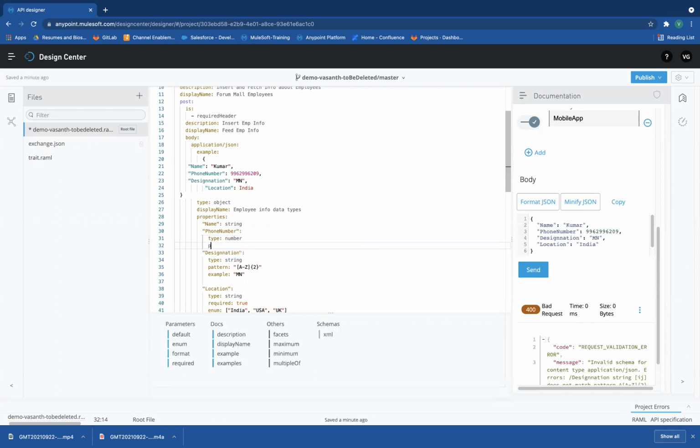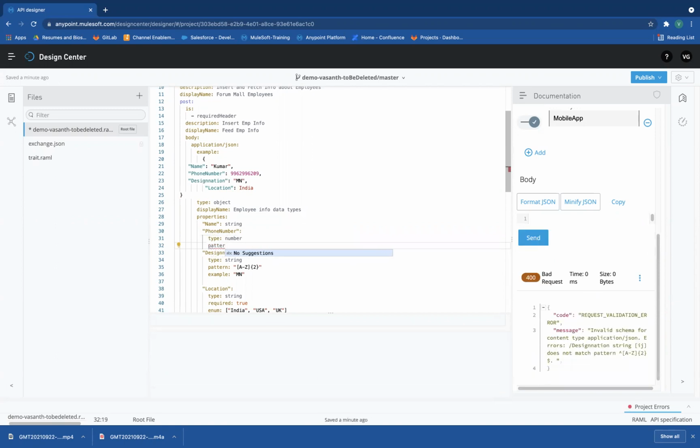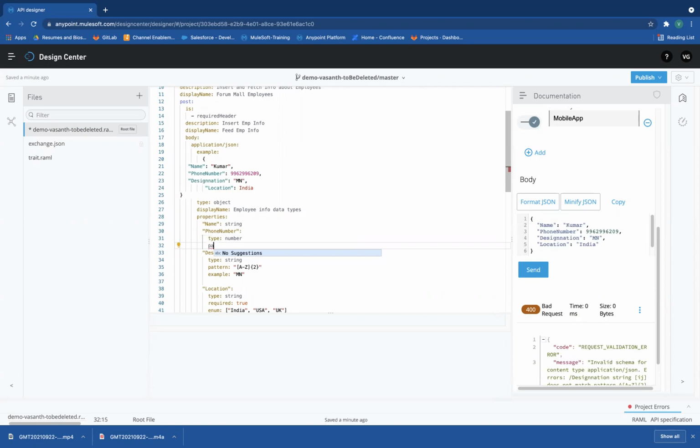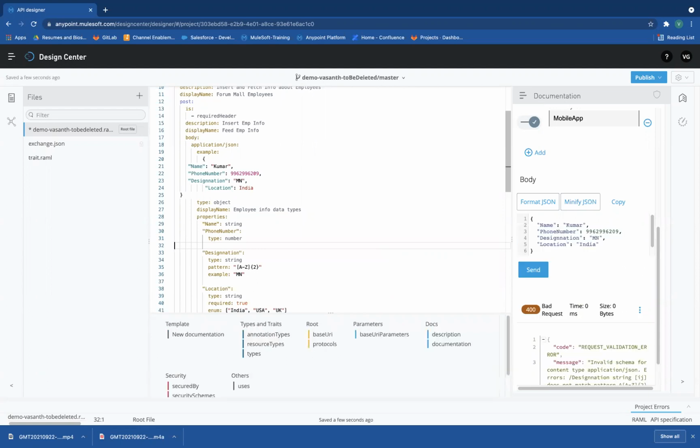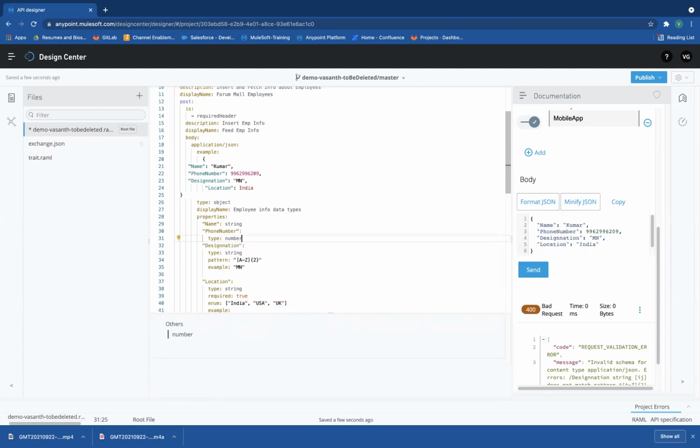For number, the pattern is not reaching me. Let me see if there is any other keyword, but at present I don't have it. I don't remember it. I have made it for string, but for number it might have some other keyword. I don't know what that is. Maybe I'll try to get it for you tomorrow.